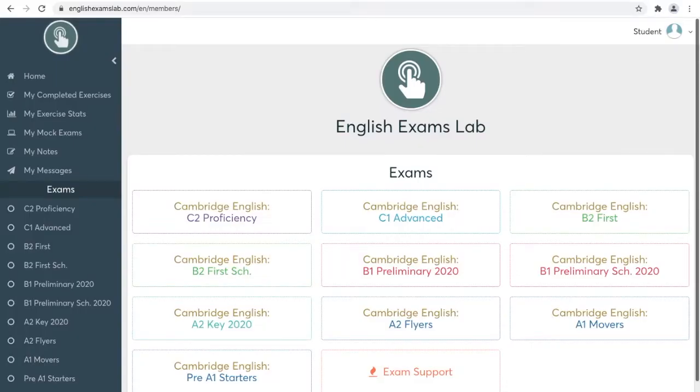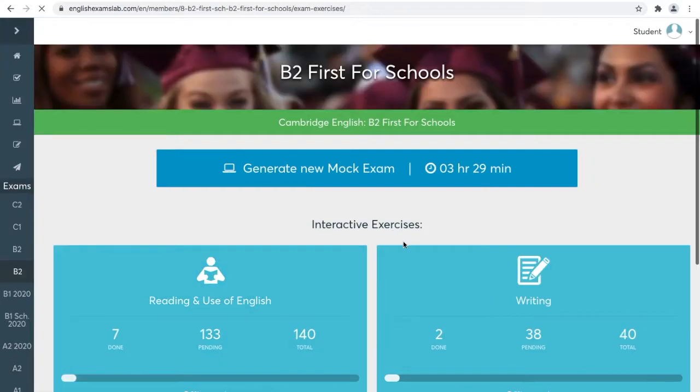When a student is preparing for a particular level, for example B2 First, they can click on that level where they will find a page with interactive activities related to that level. The first type of activity they can find are the mock exam drills. In this section, we have recreated the exact same experience the student will have on the exam day.